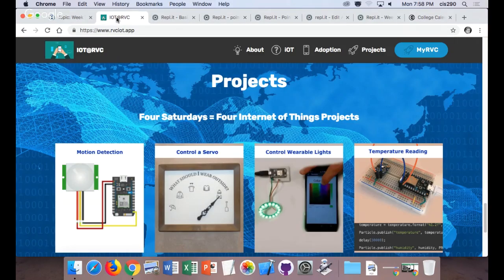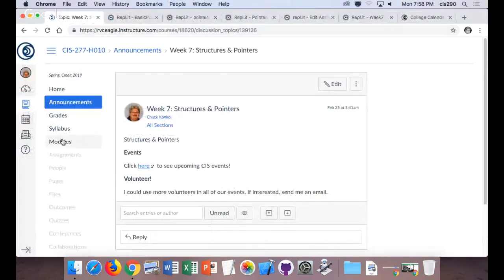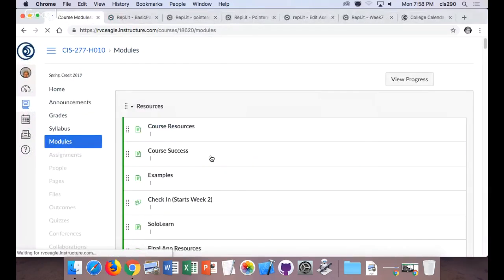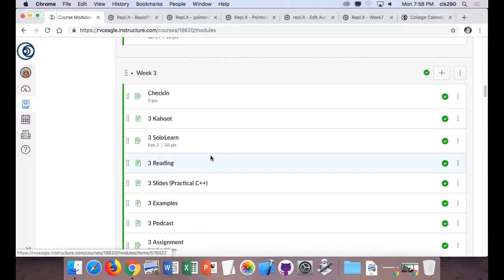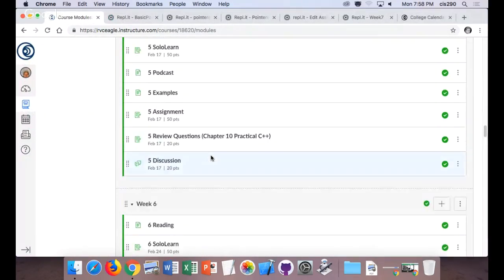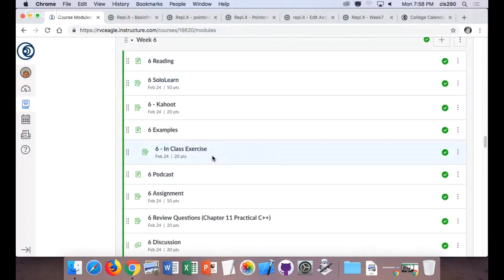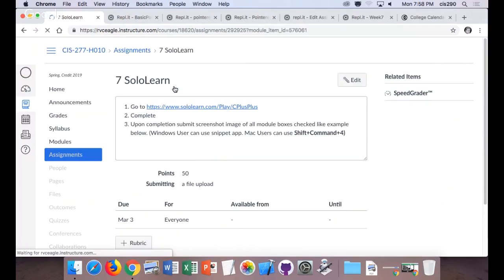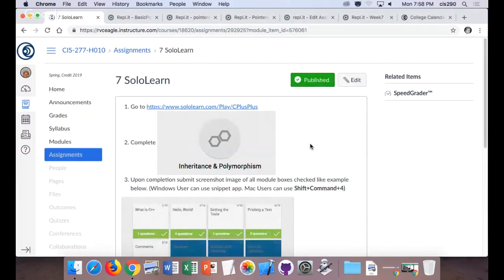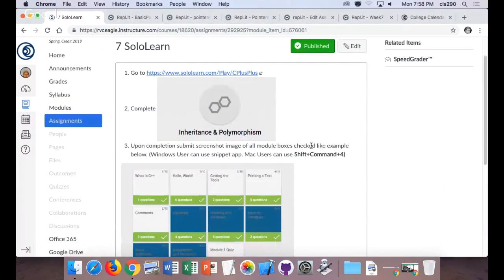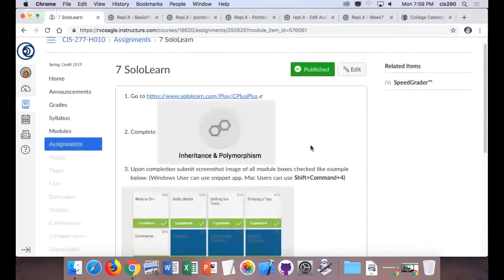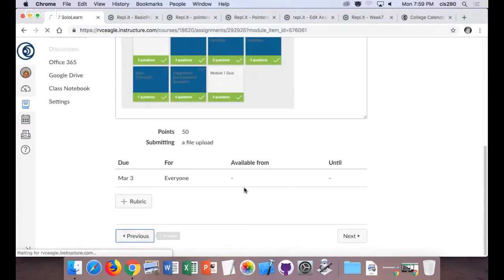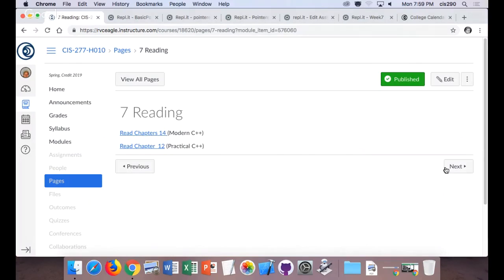That's that one. Now let's get into this week. First, we're going to be going over some notes and then some examples as always, and then your take home. So on SoloLearn this week, we've got inheritance and polymorphism. You're reading chapters 14 and 12.